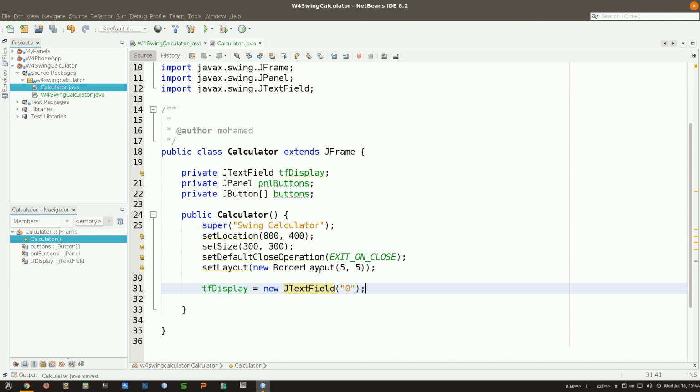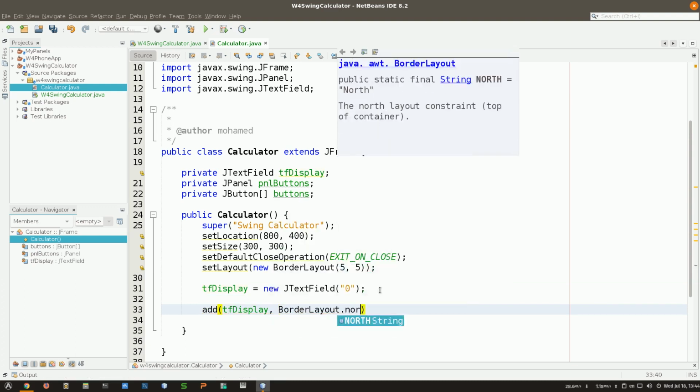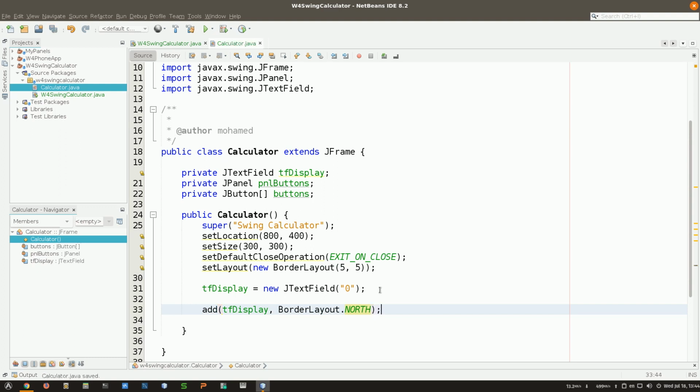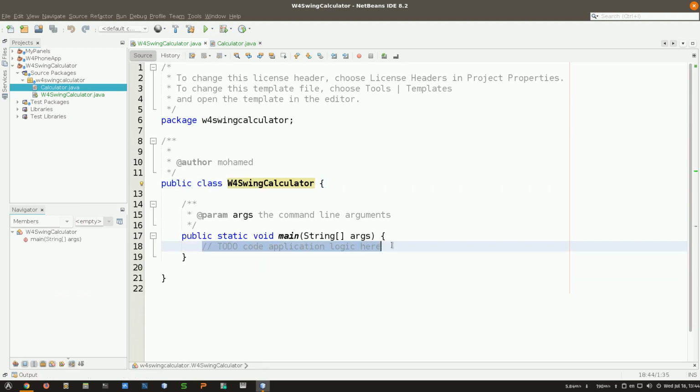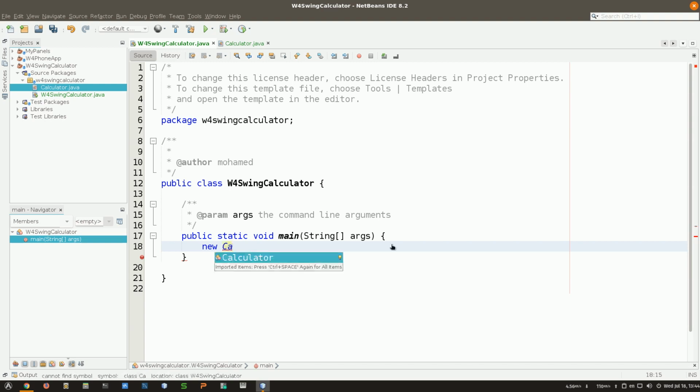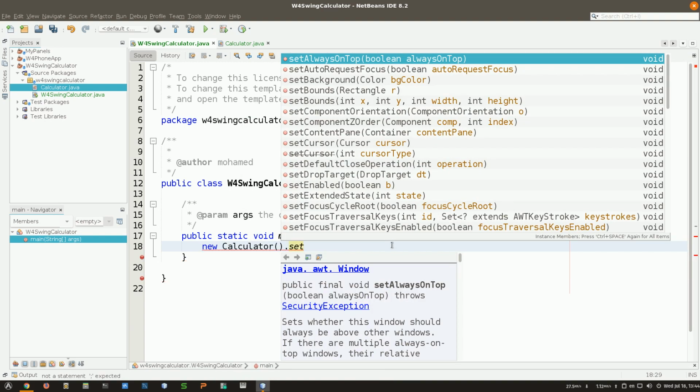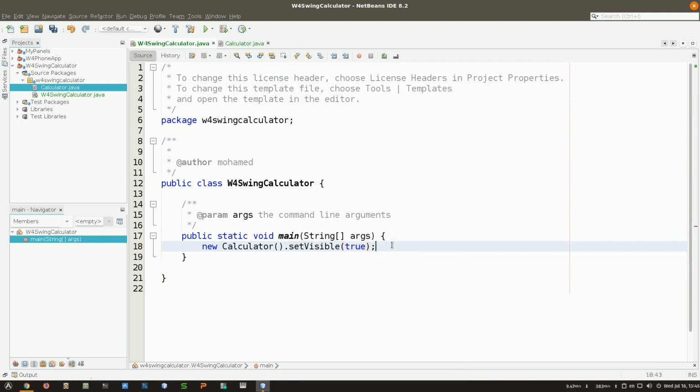Why? Just to show you something. Sorry, first of all, yes, I would like to add this thing, this TF display. I will add it to this border north. And then for the rest, I'm not going to do anything. I just would like to see how it looks. Of course, I forgot to create an object. So let's create a new calculator and then set visible to true.